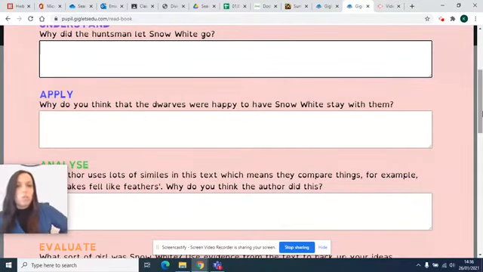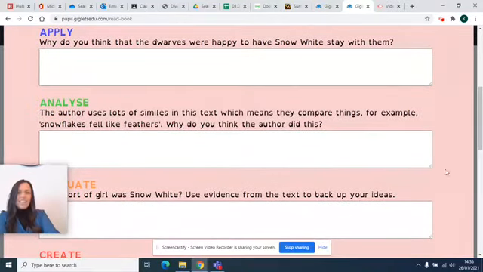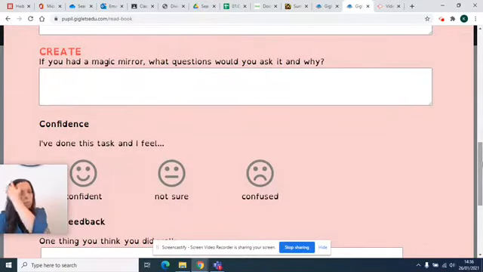Why do you think that the dwarves are happy to have Snow White stay with them? Because they're lonely. Snow White would do lots of jobs for them around the house. I think I'd like a Snow White. Analyze again, and then evaluate and create. Once they've filled all those questions in, they might look slightly different depending on the age of the child. This is quite an old book.